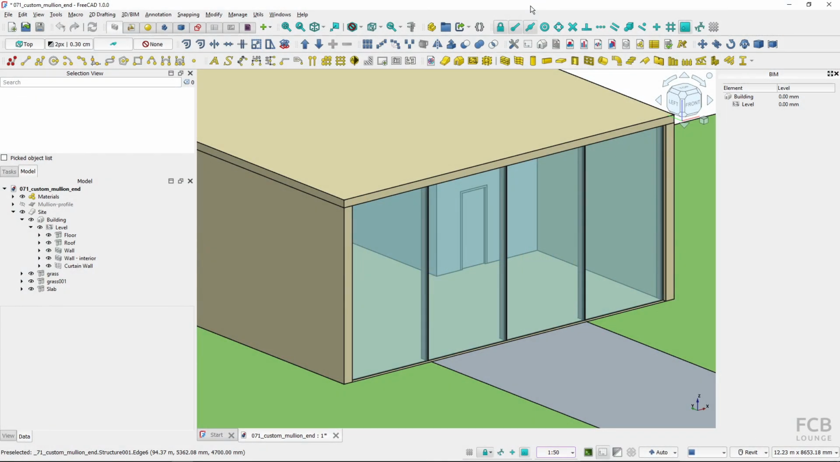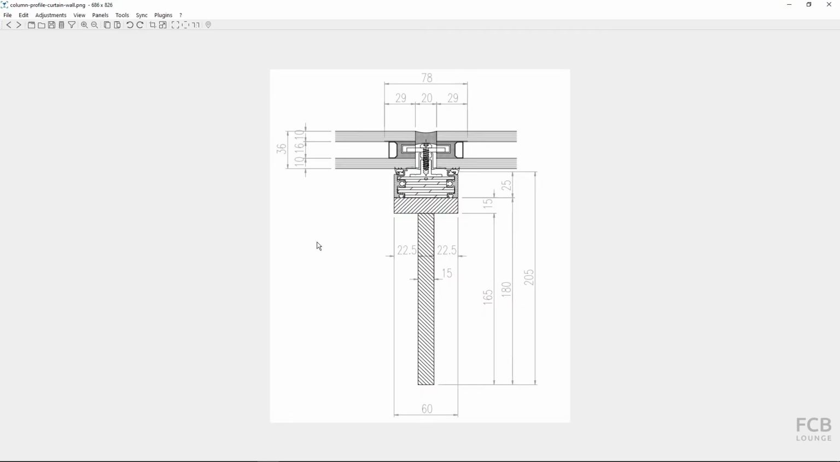Hi, I'm Tom, and in this tutorial for FreeCAD 1.0 I will show you how to create custom curtain wall mullions. In this video I will show you how to create a simplified version of this mullion shape, where this is the mullion shape and these are the double window panes.